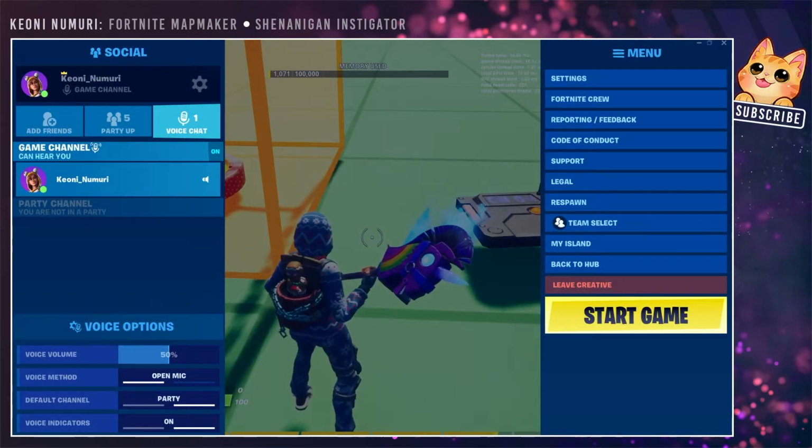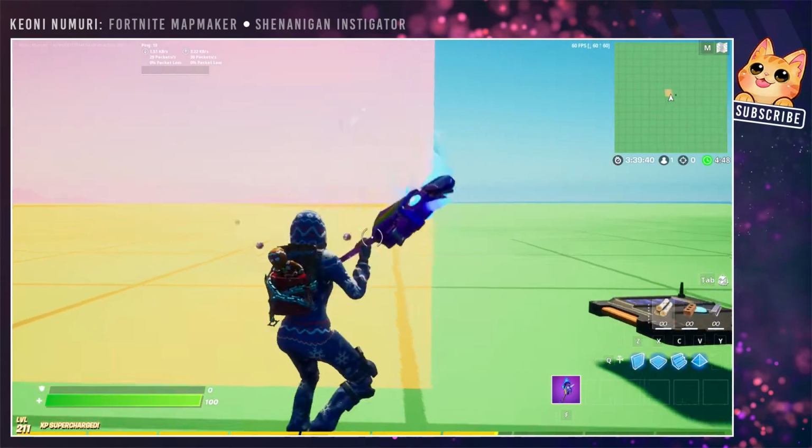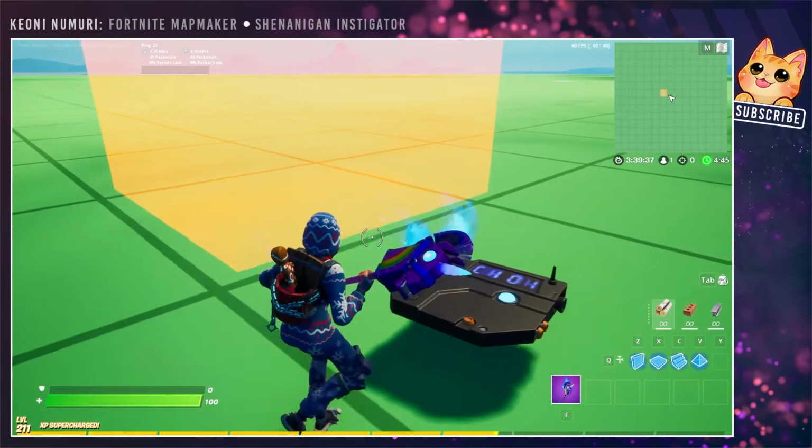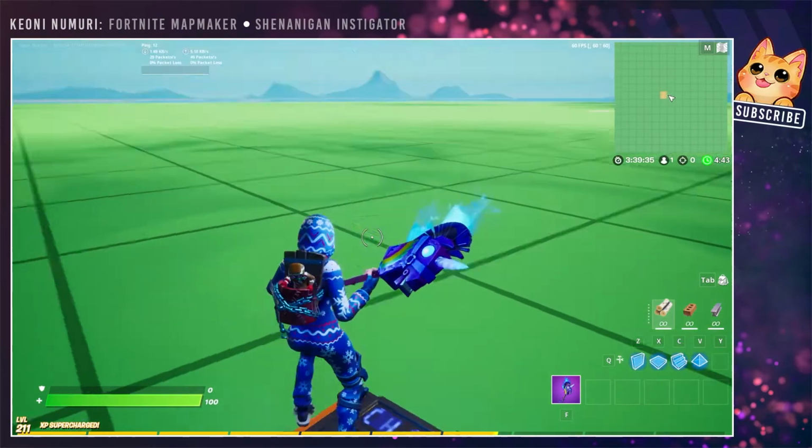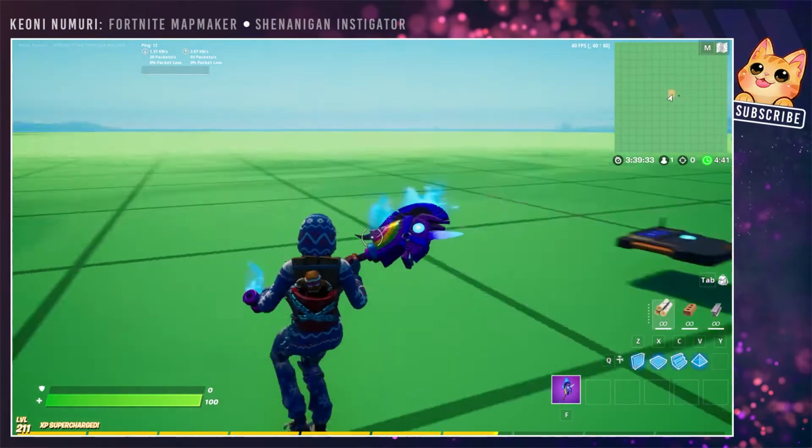Now we can test it by starting the game. Our barrier is enabled. When we step on the trigger, it sends out a channel 1 signal. The barrier receives the channel 1 signal and disables.